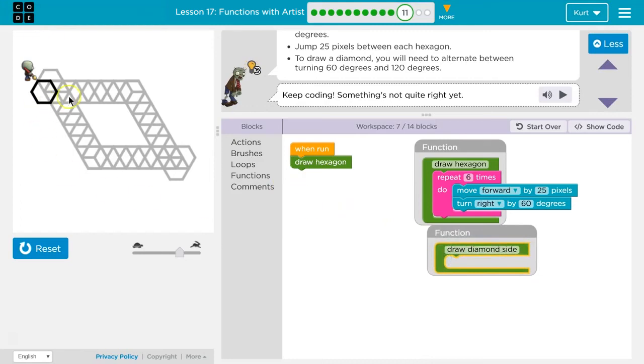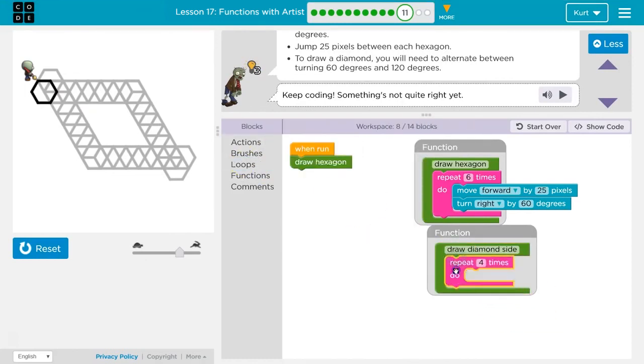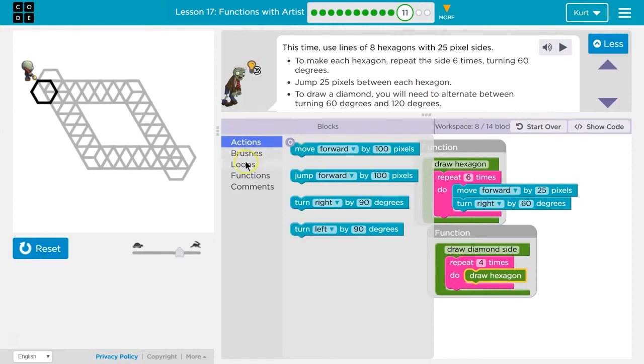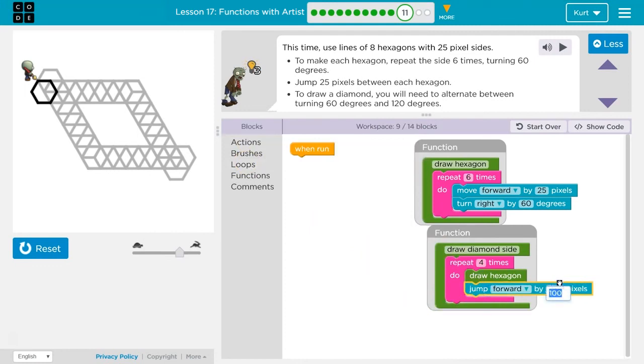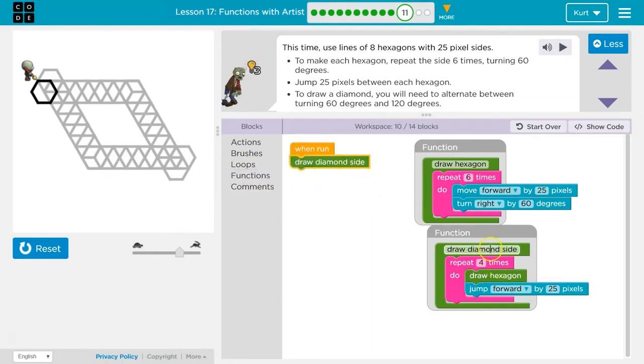So to do that, I have no idea how many hexagons are on the side there. They all mush together. Let's use a loop. We're going to have to test some stuff out here. And what do we want to do? Well, we're going to draw a hexagon. And then did it say jump 25 between each? Okay, but what do I turn? I'm just going to try that, honestly. So jump forward 25. I'm not sure if I need more code than this, but the great thing about code is you can always test. So draw diamond side, and we'll draw at least 4 hexagons.